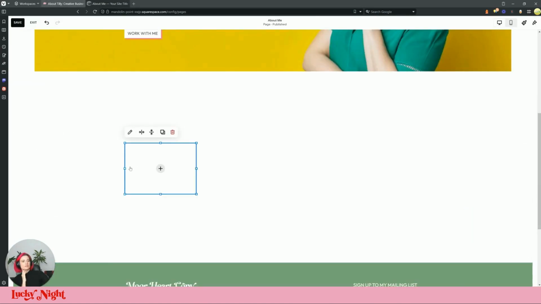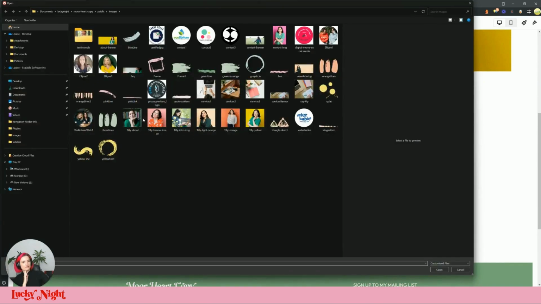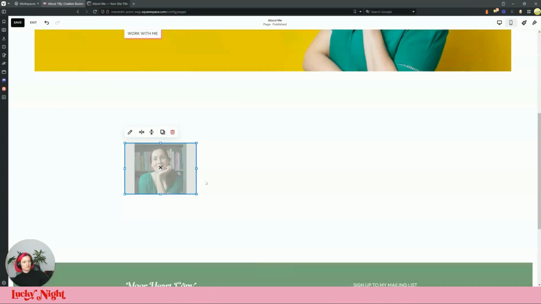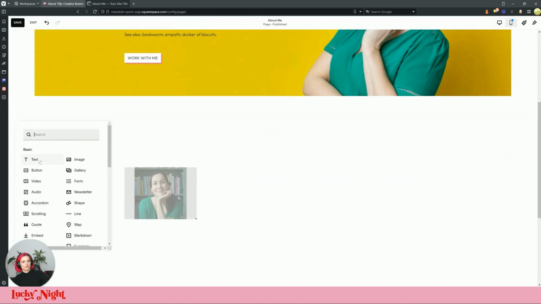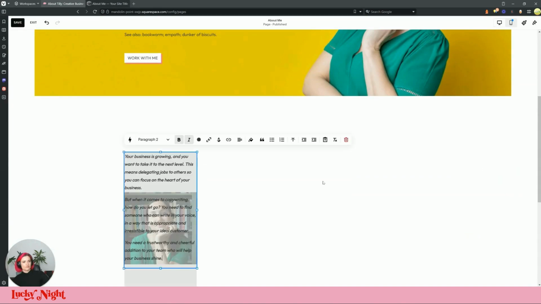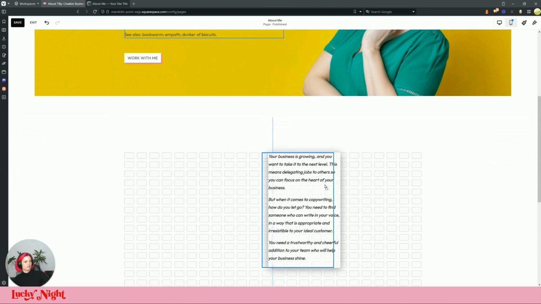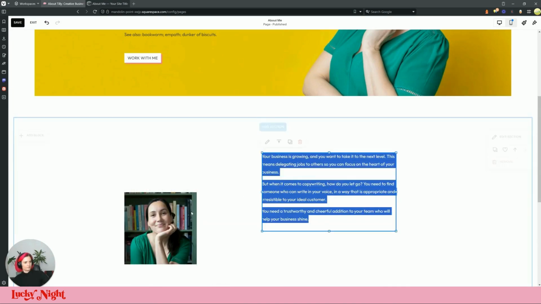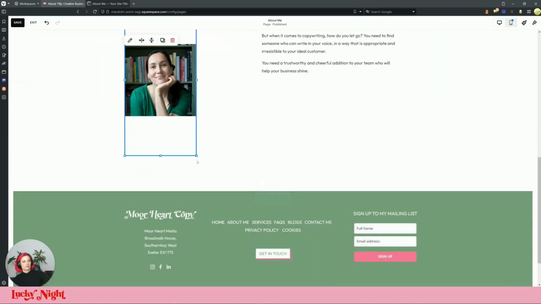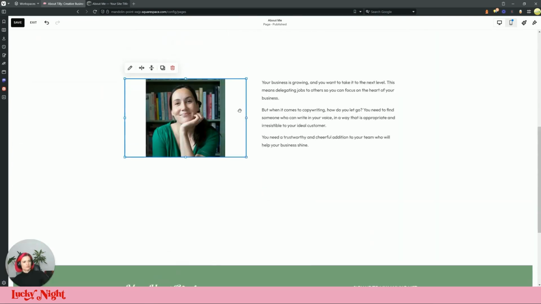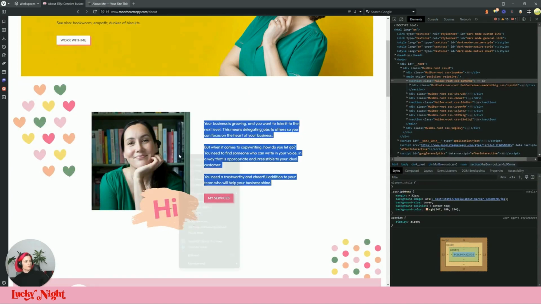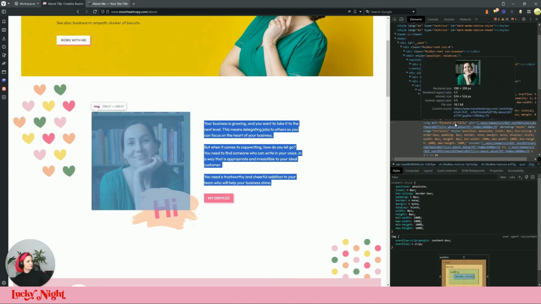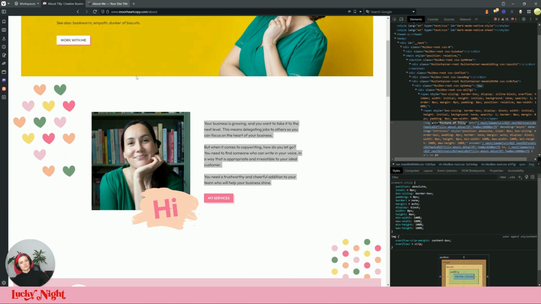Let's add an image in. So this is Tilly smiling, Tilly about page. And I need to add the alt text in there as well before I forget. Right, so what is the alt text on this? Picture of Tilly.